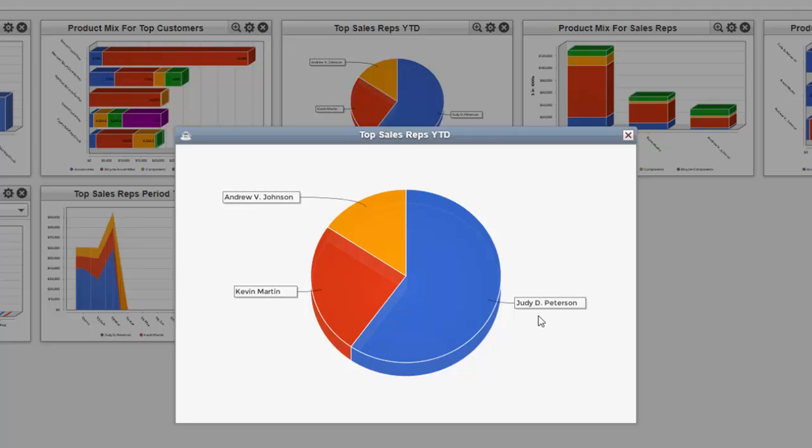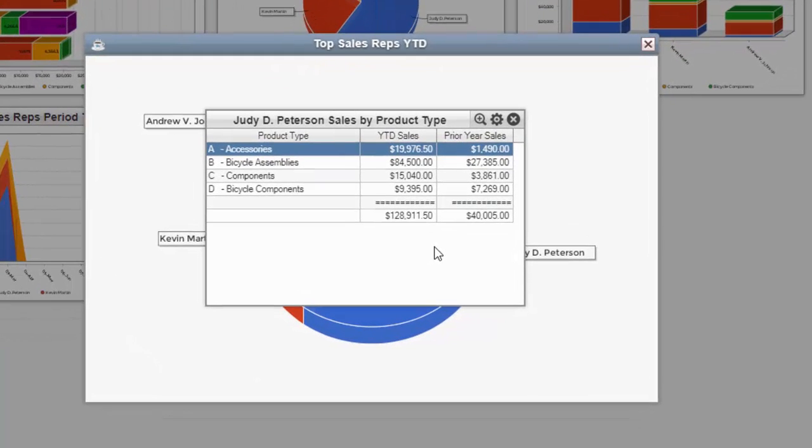Here are a couple of interesting widgets that highlight the power of data dynamically presented graphically or in grids for informed decision-making. The top sales reps year-to-date widget is a good example of the drill-down function. It looks like Judy Peterson is our top sales performer, but what exactly is she selling? By clicking in her slice, we can view a grid displaying her sales by product category and look back at last year's sales for a comparison.